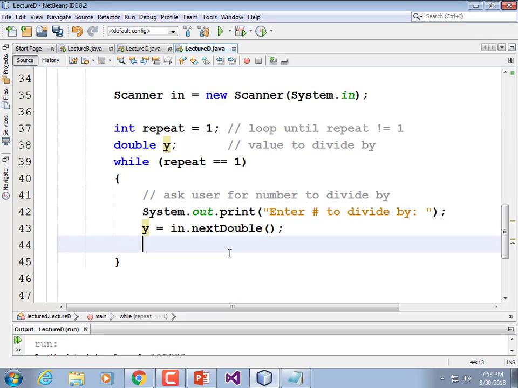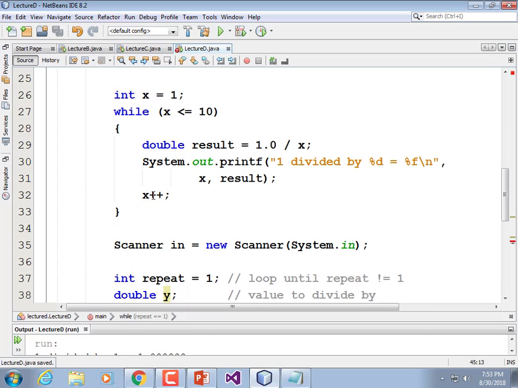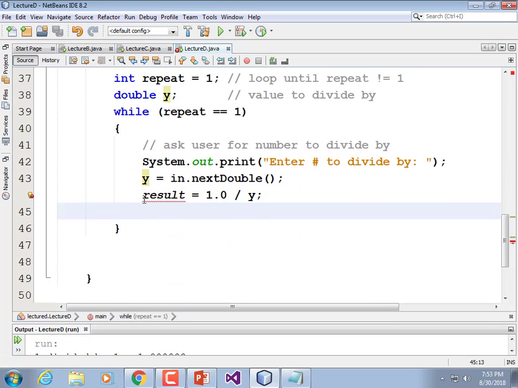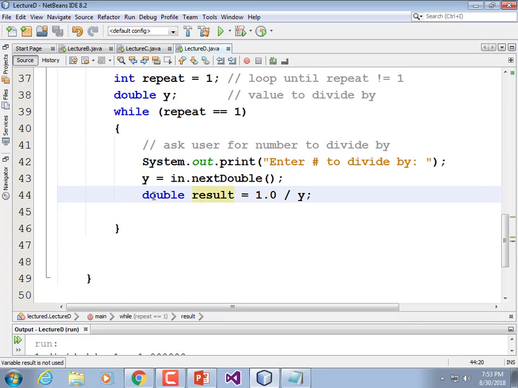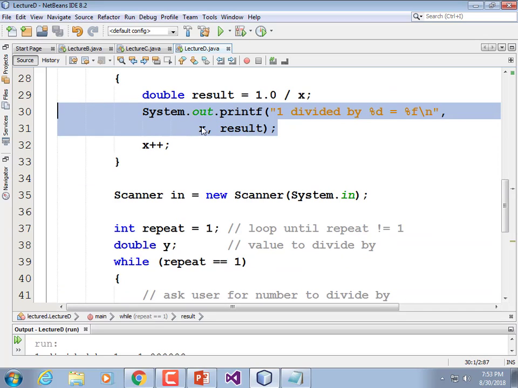Okay. All right, we've got its value. Now let's calculate its reciprocal. Result is equal to 1.0 divided by y. And what? Oh, I declared double right in the equation. So double result is equal to 1.0 divided by y. And then I'm going to go steal that print statement and paste it down here. So I'm going to scroll back up to my previous loop, steal that statement, but I'm going to have to change that x to a y.